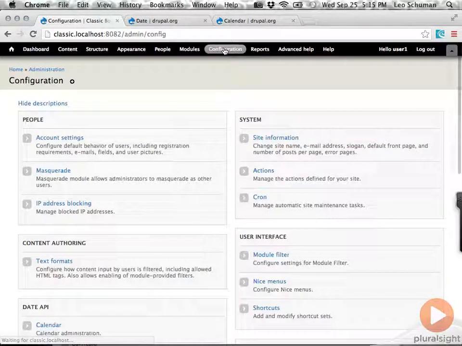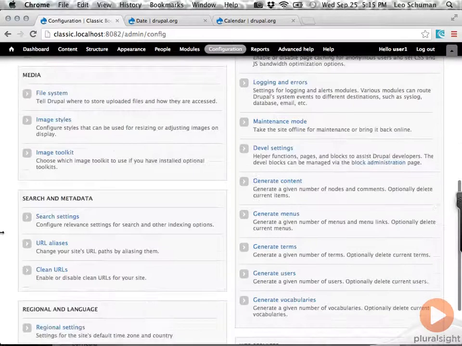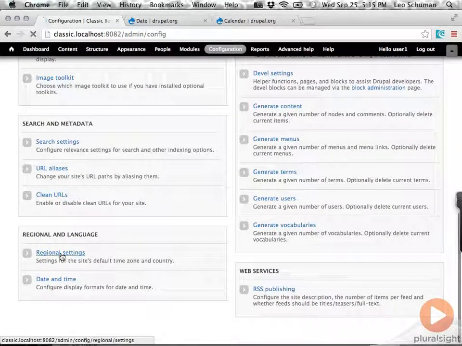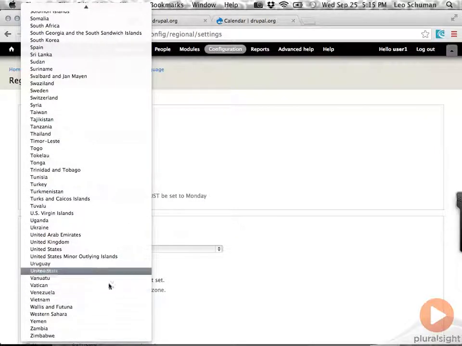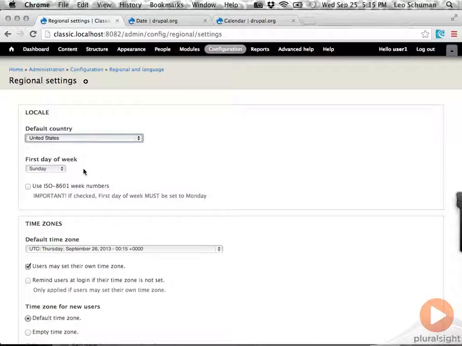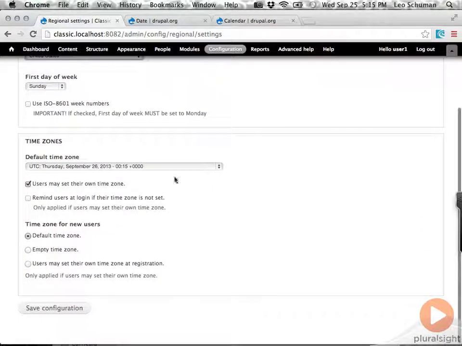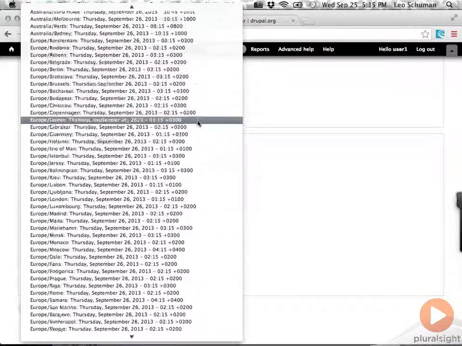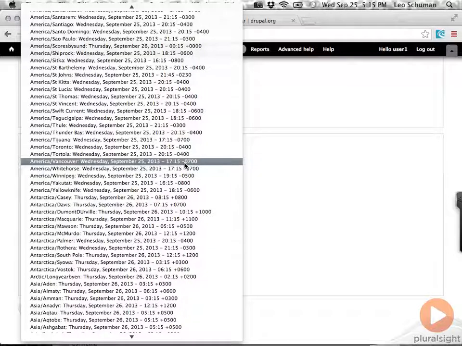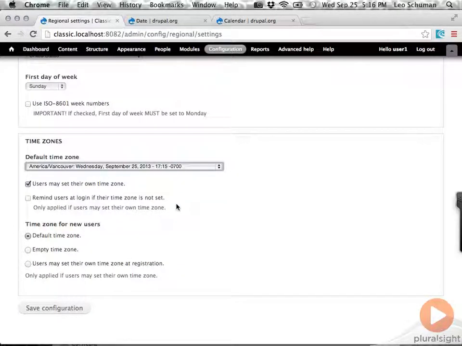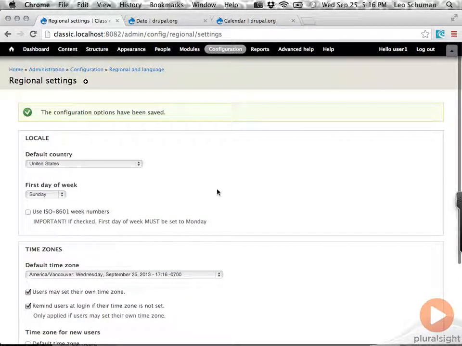Next, I'm going to go to my configuration, scroll down to my regional and language settings, and under regional settings, I'll configure my default country as the United States, and I'll leave the first day of the week setting, and I'll set my default time zone for a location that's relevant, Vancouver, British Columbia, which is in the same time zone. So I'll select that, and I'll let users set their own time zone and even remind them to do so. And I'm going to say they can set their time zone directly at registration and save this configuration.